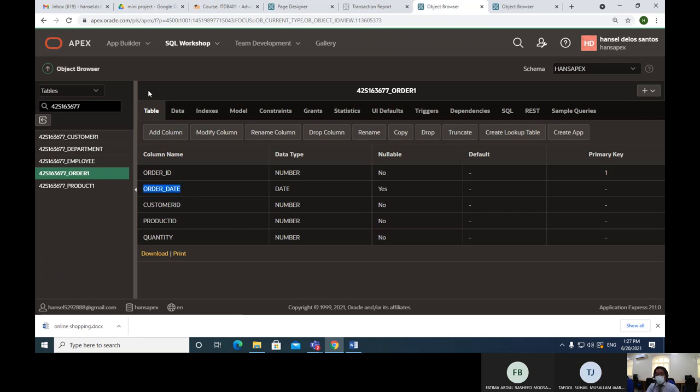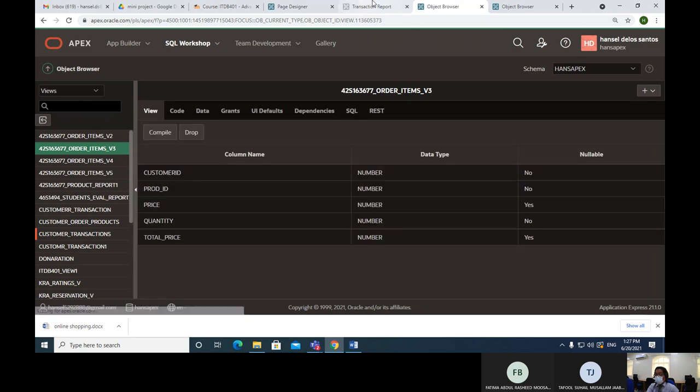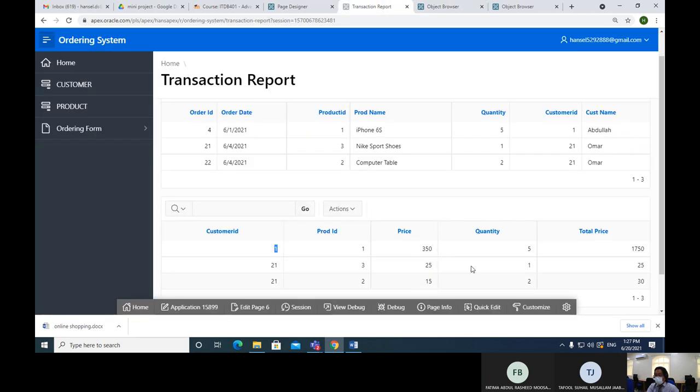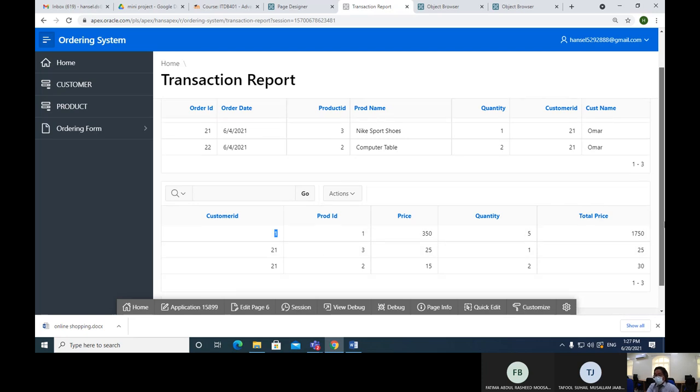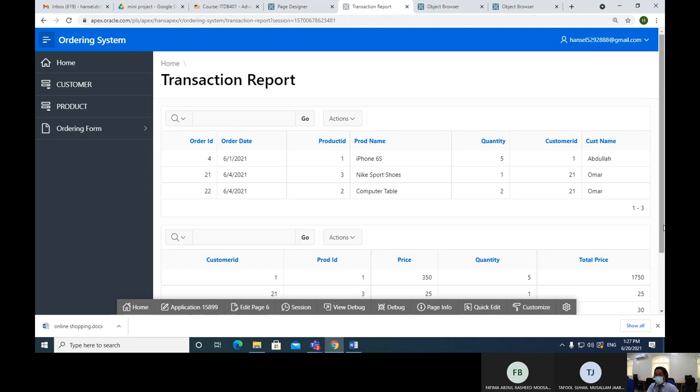So let me grab this one. If you want to debug your field, particularly in underscore V3, because this is V3, right, this is B3 at the bottom. We have used B2 and B4 views from the total price. Technically, this is not yet the total price, because the real total price was coming from this one, 55 and 1750. If you want to compare that one, 55 is not showing here.